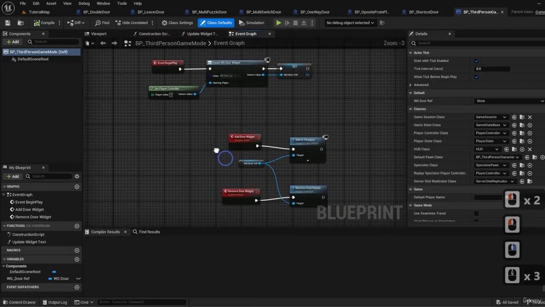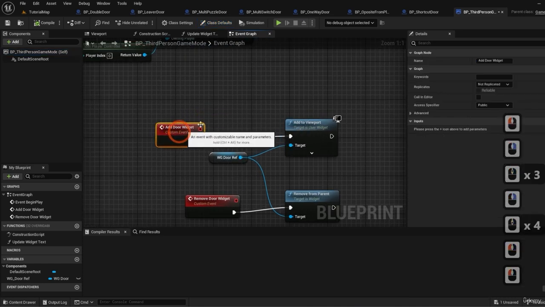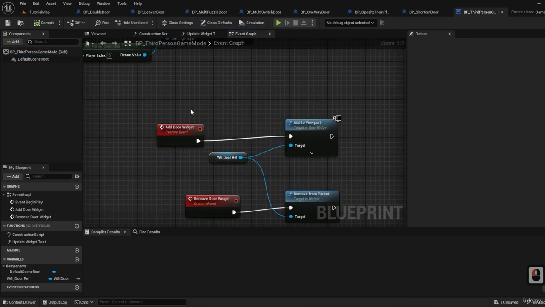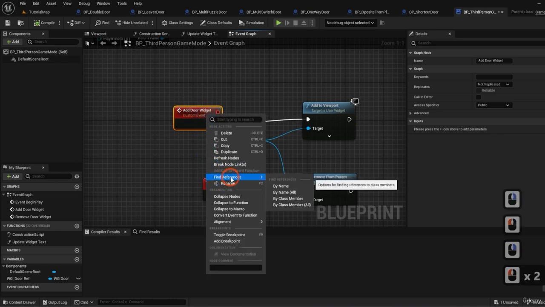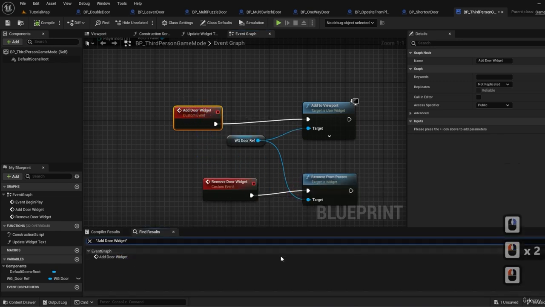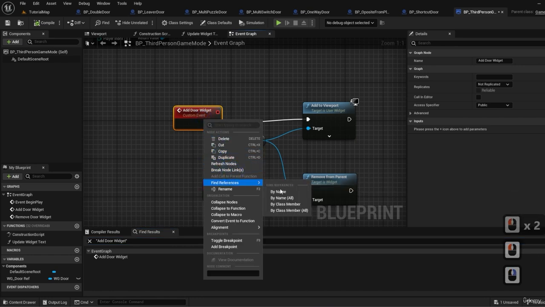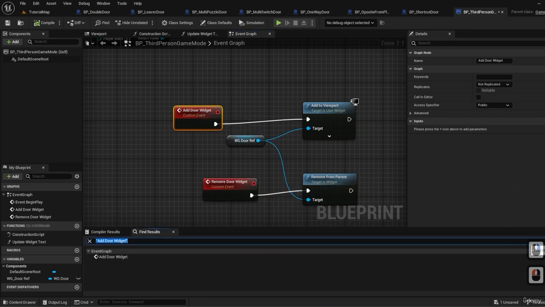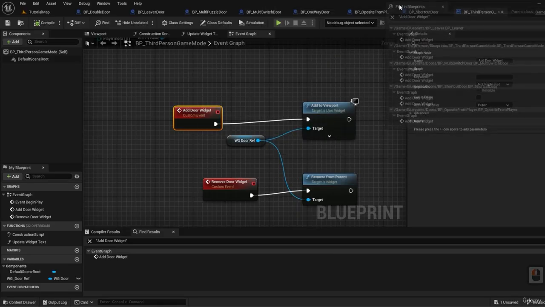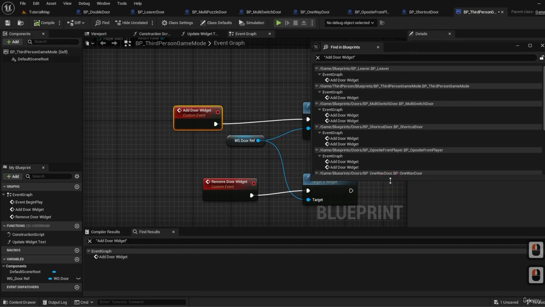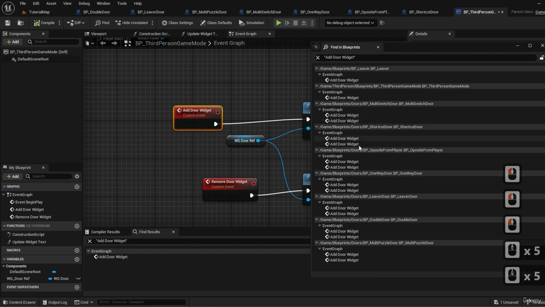So we have this door widget, add door widget. And from this add door widget, we can actually find references wherever it is by using right click, find references by name, and then using these two binoculars. Using this, a new search will open that will show us everywhere that this function exists, this event exists.